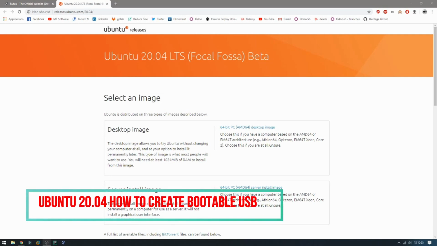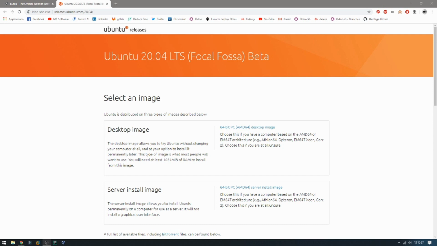We will show together how to create a bootable USB for Ubuntu 20.04. So first I'm going to show you how to download the ISO image.